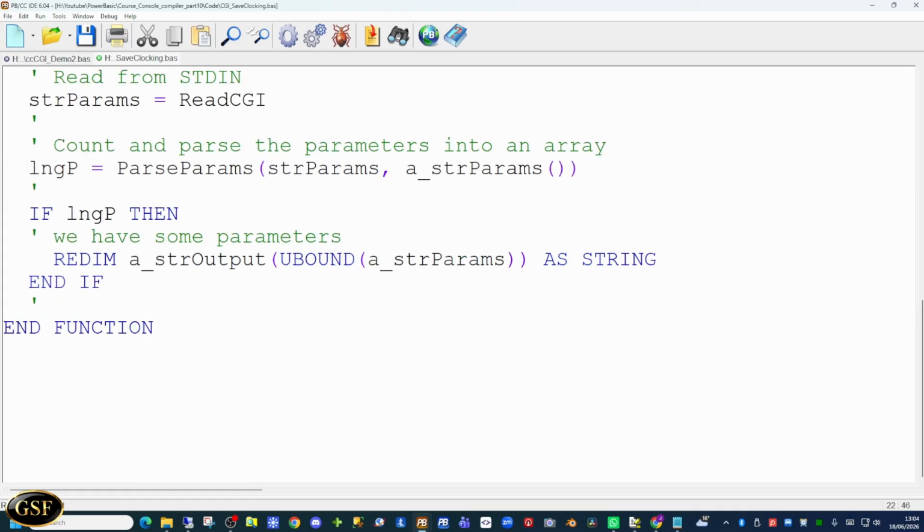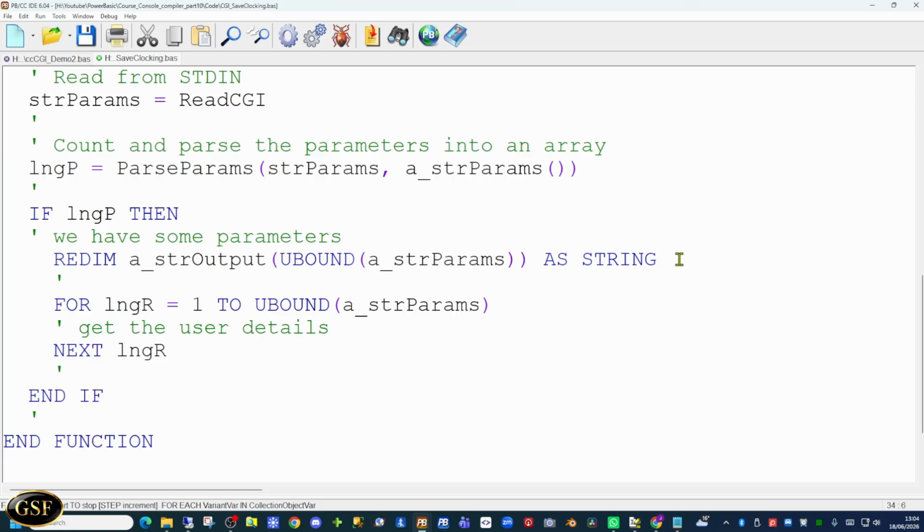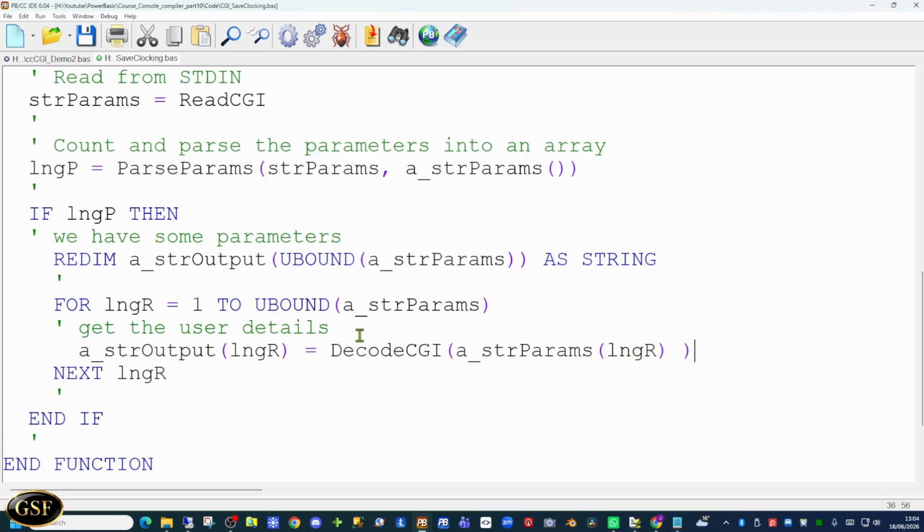Having created this output string array, we now need to populate it by stepping through the first array, the params array, because our data needs to be decoded. To do that, we're going to use a for next loop, and we'll populate our output array using another function within that PBCGI library called decodeCGI. This will put the information into each element of the params array, ready for us to actually use. If any of these are completely blank, then we will exclude them. So we're only interested in lines with data in them.